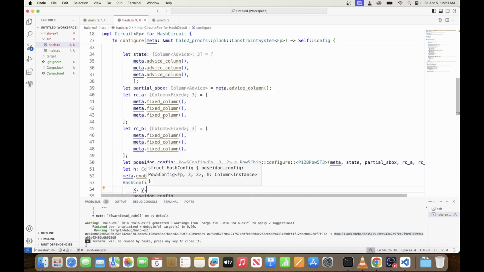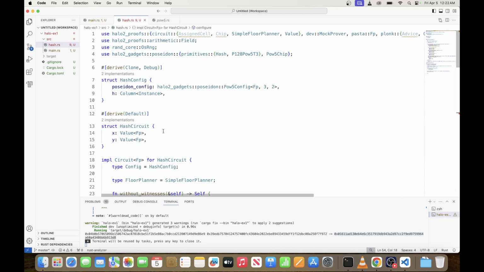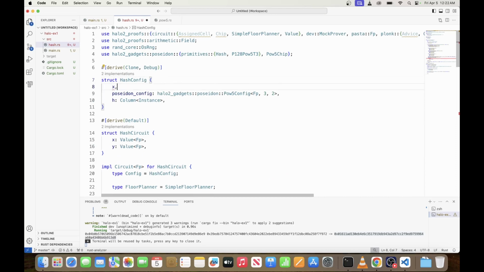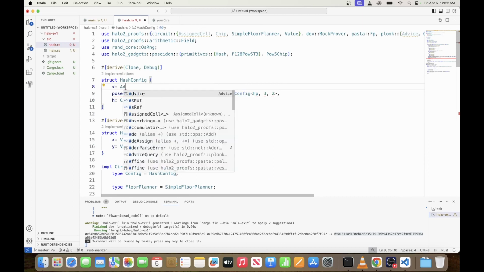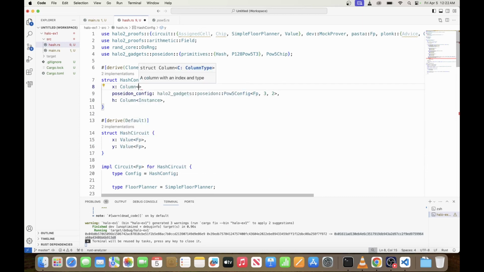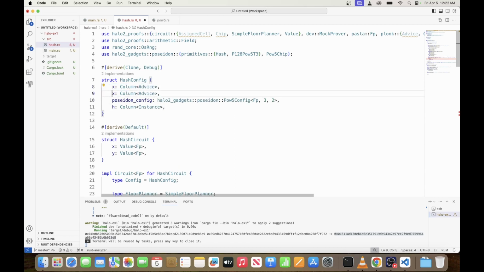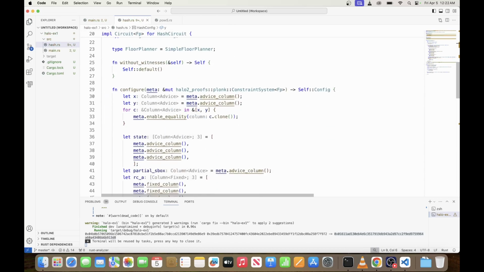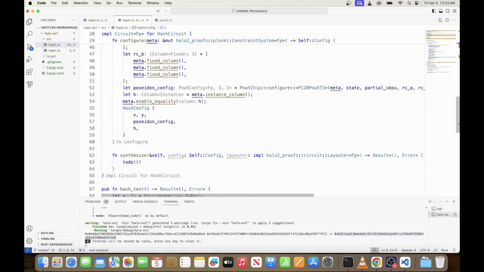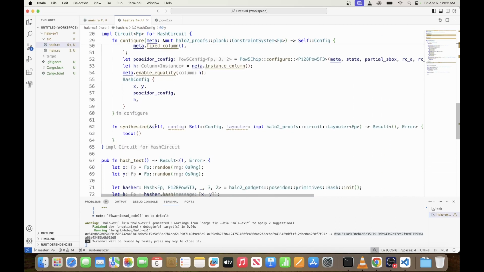Okay, so then we put X and Y in the advice column, and Y is the same. Alright, so this time I think we're done. Now we need to do the synthesize.